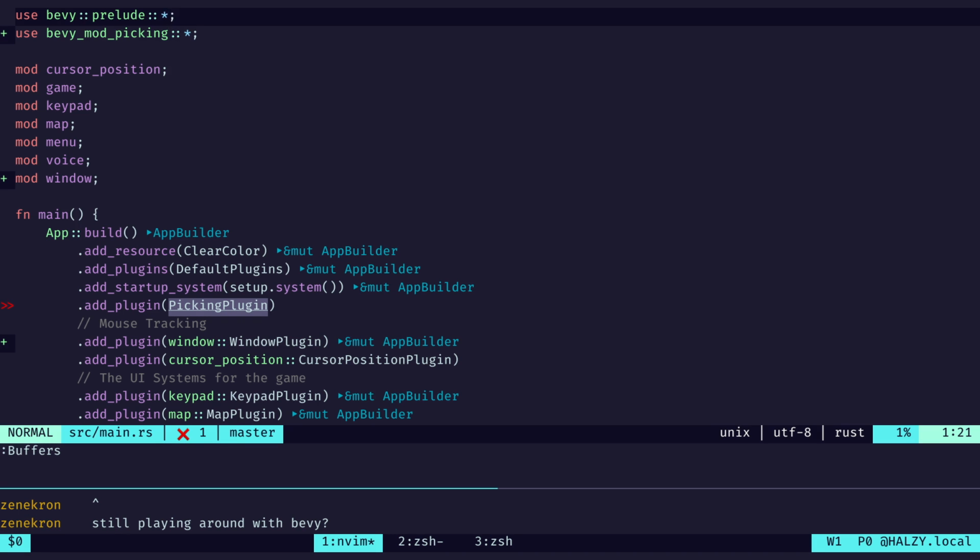Let's see. Yeah, still playing around with Bevy. Oh, the screen goes black sometimes? Oh, that's Firefox. Thank you.